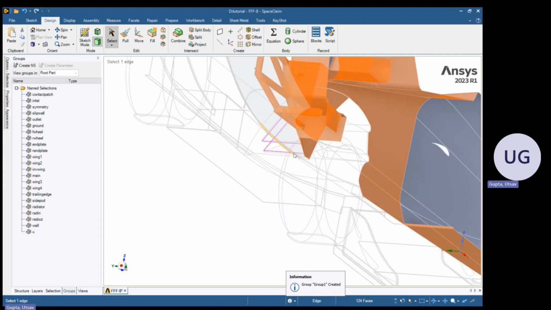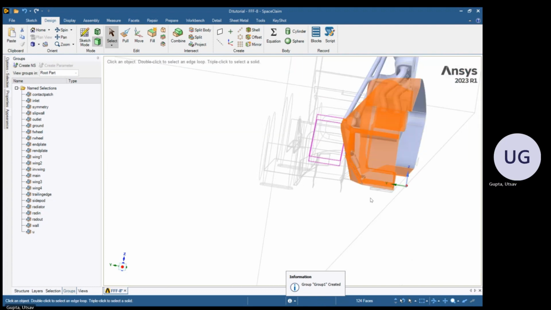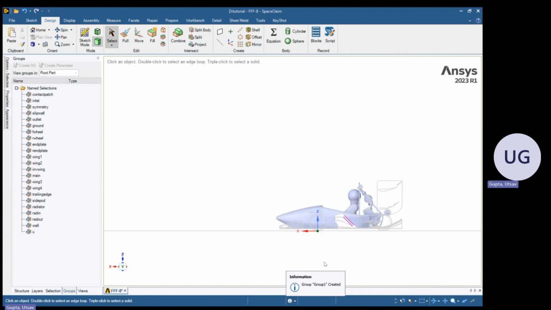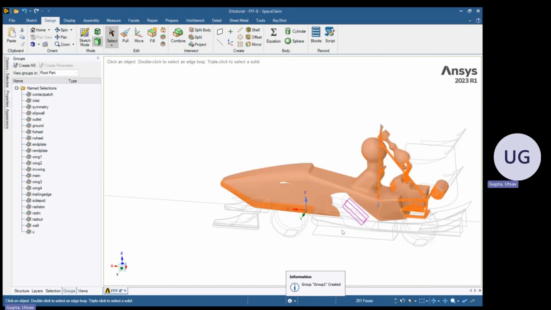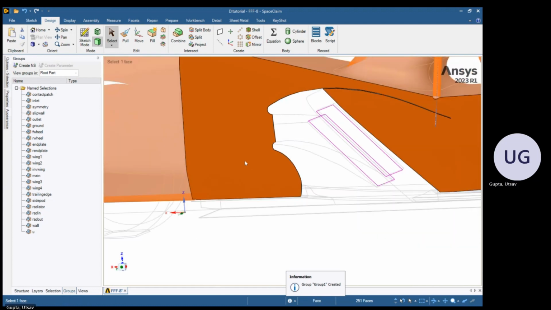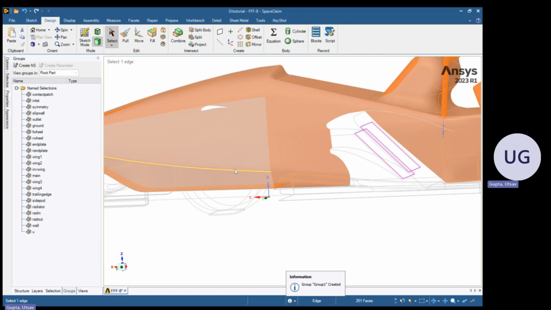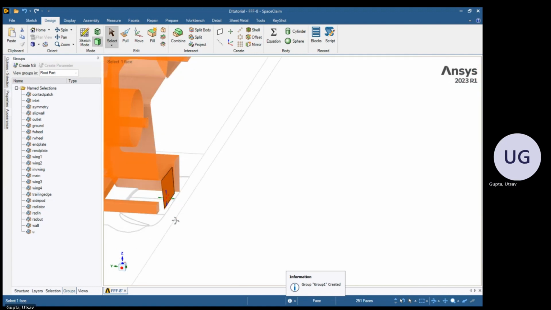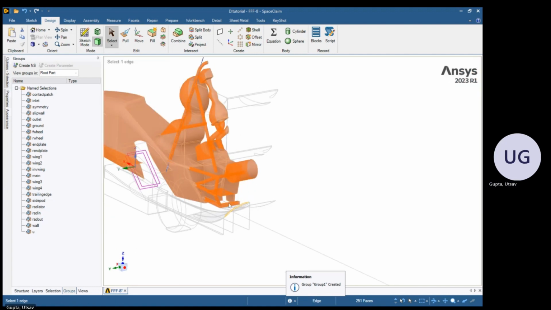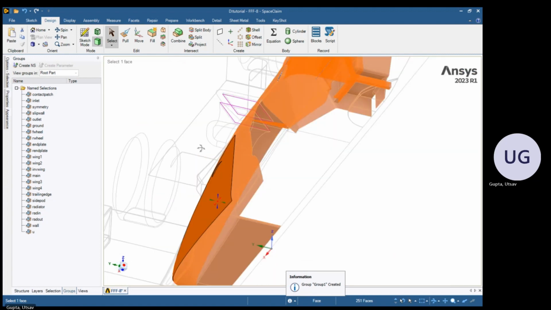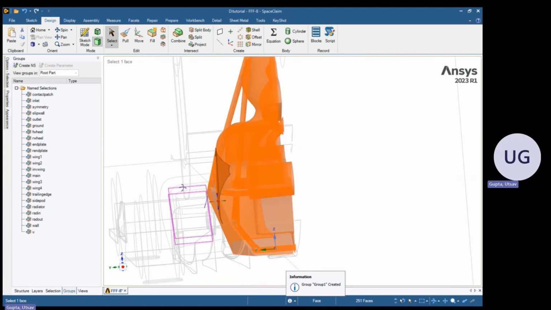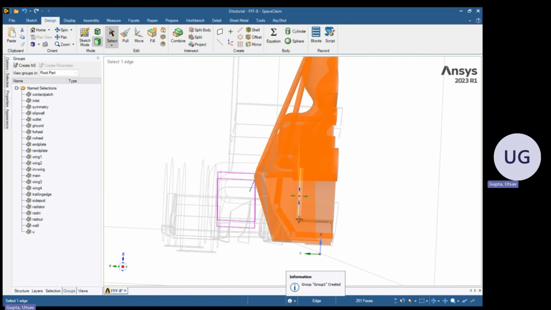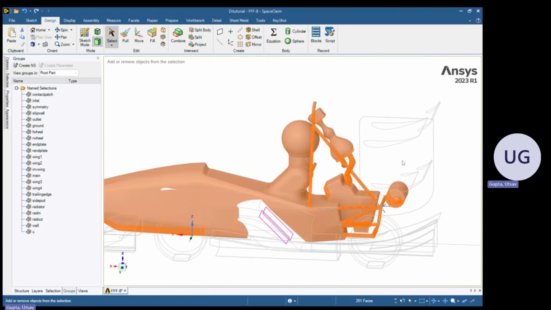Let's select everything and yeah, you can just select everything and 251 faces. Trying to see if I missed anything. Yep. I think it should be good. I don't think we missed anything for under tray. So the under tray should be 101 faces and the body should be 251.